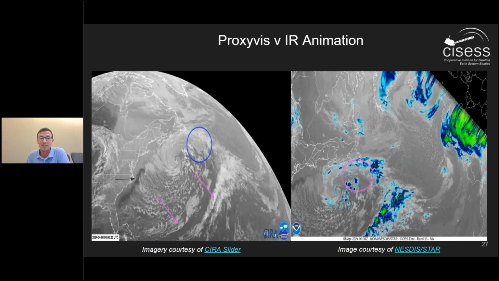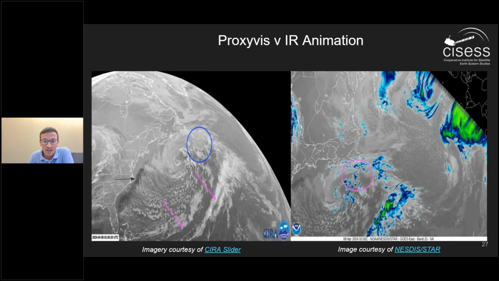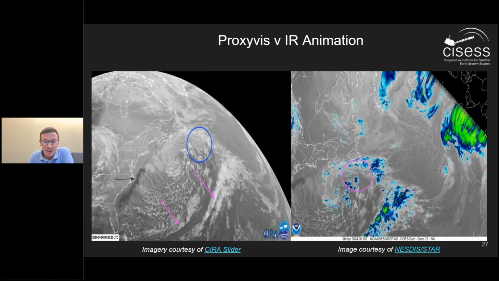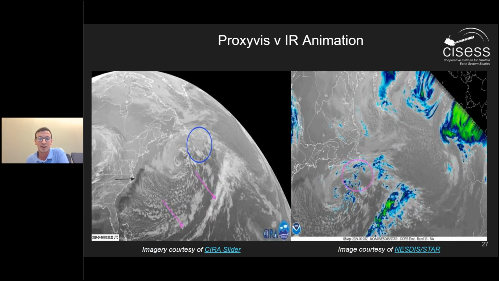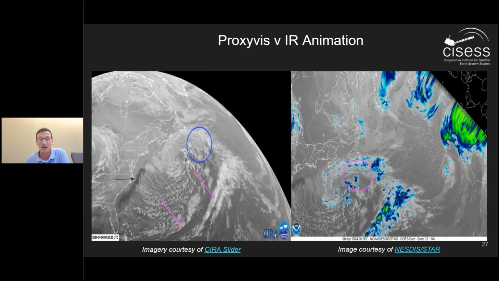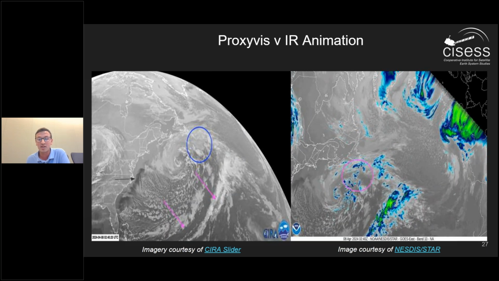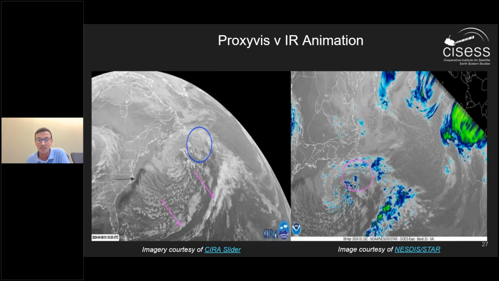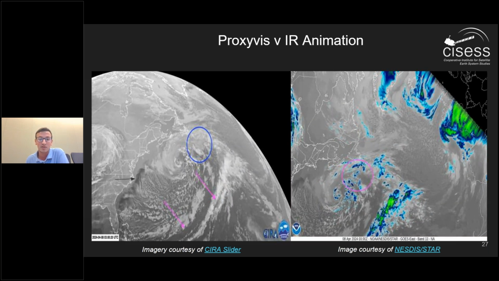And in that ProxyVis animation there, in the blue circled area, you'll see this kind of stagnant gray feature. That is actually fog. I had the nighttime microphysics and verified as well, but I don't have it here. But if you compare that to band 13, the clean long wave IR, you don't really see those low level cloud features. So ProxyVis does allow you to do that.